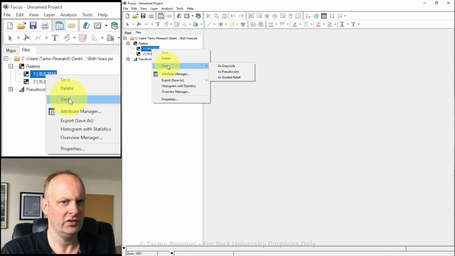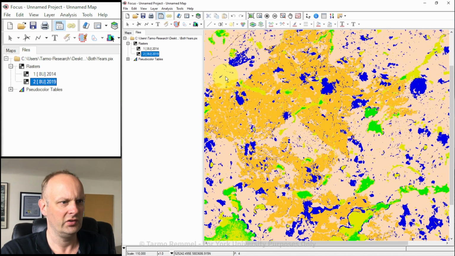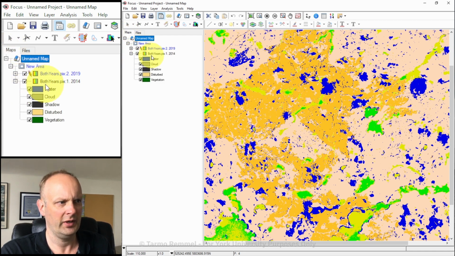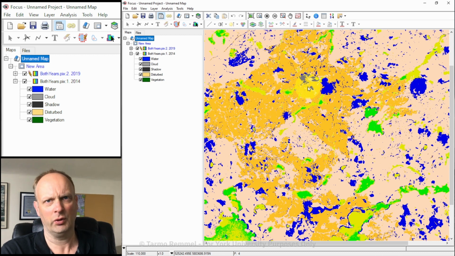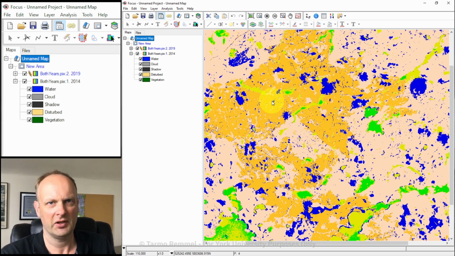So we're going to take the 2014 data, we're going to view it as pseudocolor. And we're going to take the 2019 data and view it in pseudocolor. And I'm going to go back to the maps tree. If I take the 2014 data and expand, you can see that we have water, cloud, shadow, disturbed, and vegetation classes. These were produced very quickly with a very rudimentary classification. The precision of the classification isn't the goal of this lab exercise. But it's all about how do we compare this one with the data set here in 2019.